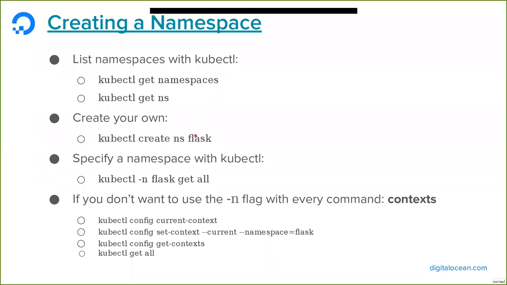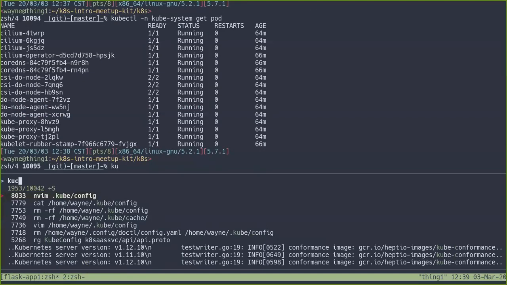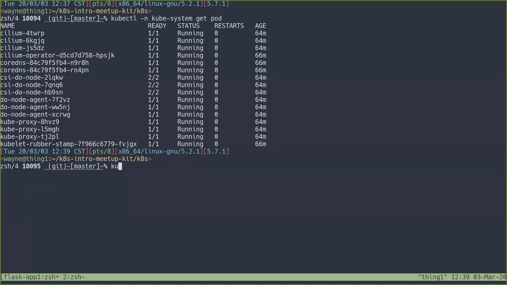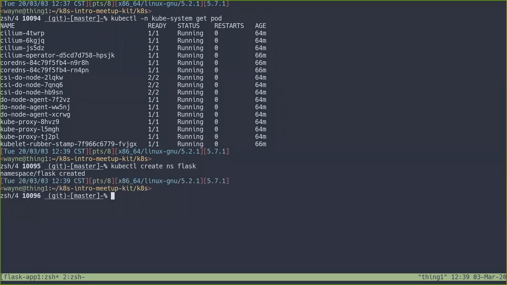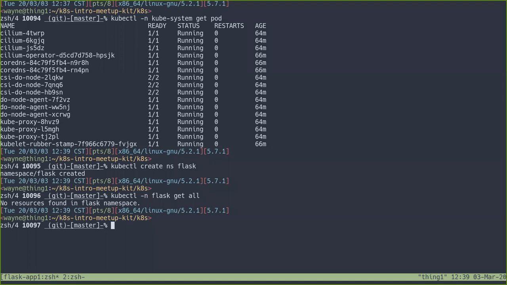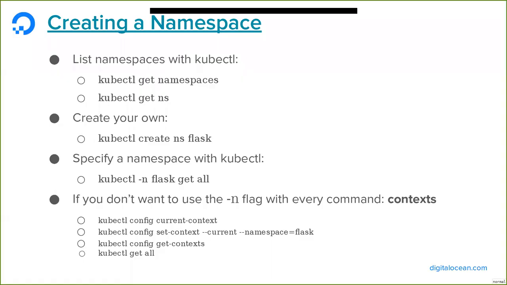So we're going to create a namespace for our Flask app. So we're going to call it flask. kubectl create namespace flask. So now we've created that flask namespace, and let's just show that it's empty. It doesn't have any resources in it yet. So we'll type kubectl -n flask get all, and kubectl tells us that it didn't find any resources in the flask namespace. Moving on.